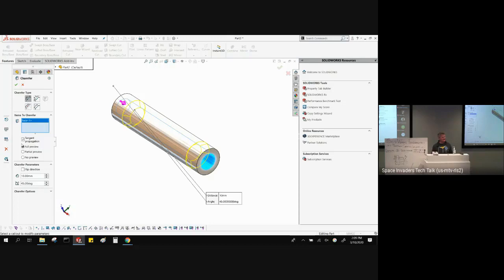SolidWorks is really good at trying its best to put what you asked for in there, even if it doesn't make any sense. So if you put in a fillet that's too large, it'll put in as much of the fillet as it can. Here I've put in a chamfer that's way too big.